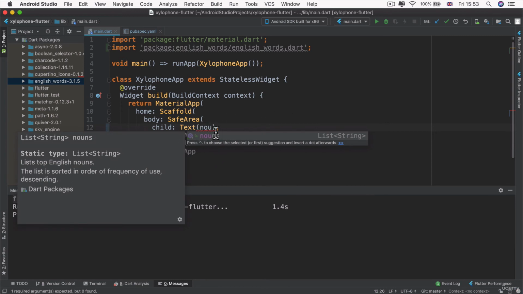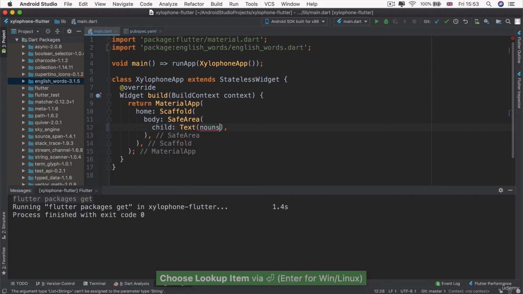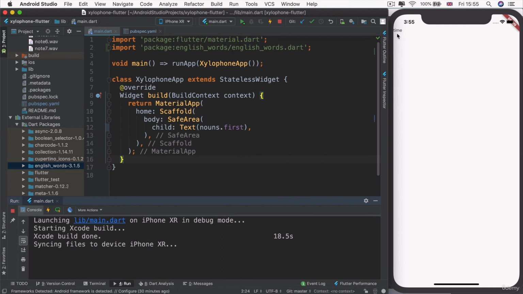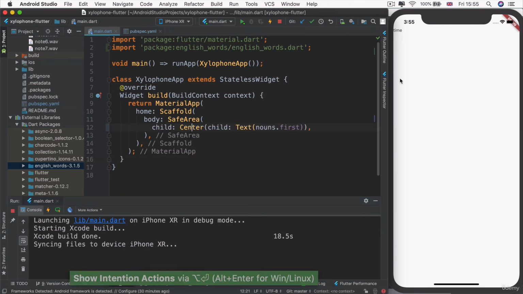And if we wait here for a bit, you can see our quick docs tells us that this will list the top English nouns, and the list is sorted in order of frequency of use in the English language. And so if we select this and we write .first to get the first noun in that list of nouns, and we go ahead and run our app, right here in the top left corner, you can see the word time if you have really good eyesight. But let's move it into the center to help you see it a bit better.